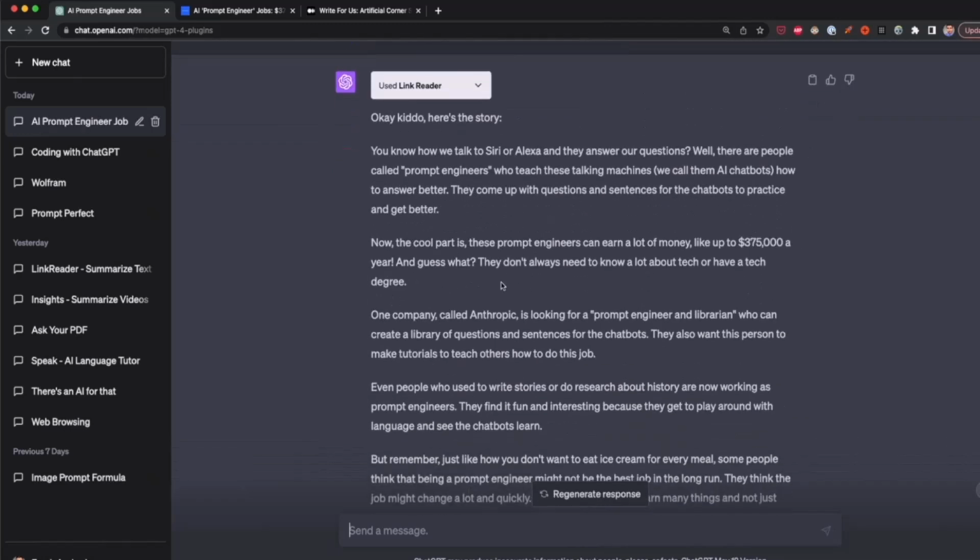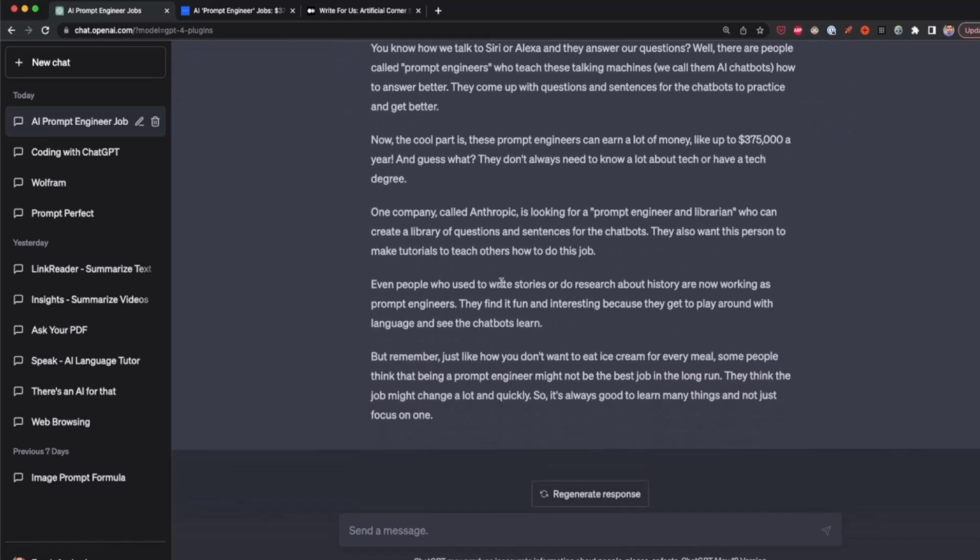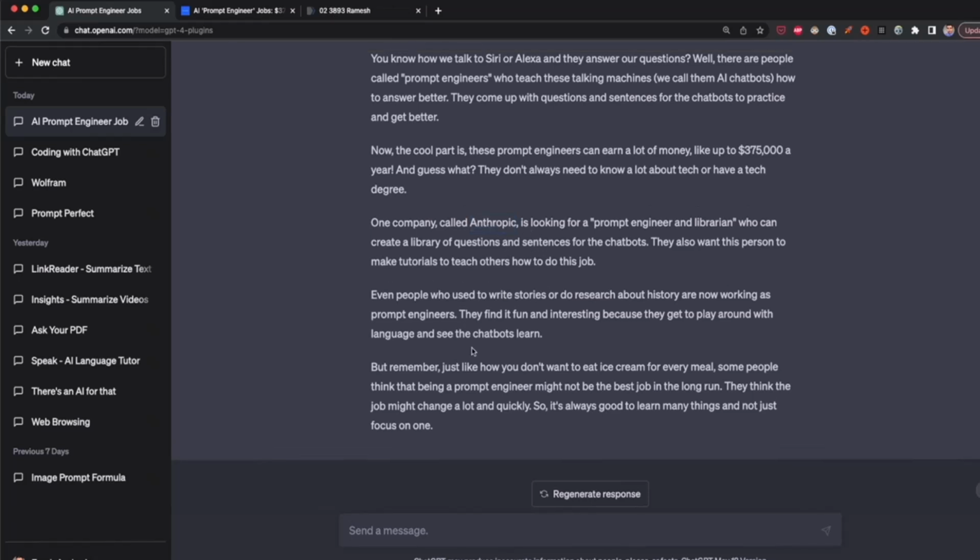So we see now that the summary is pretty good. We see some key points about this job, prompt engineering jobs that pay up to $375,000. And well, it's pretty good. We see that we have some key points. We have the company that is paying this salary. And now let's test it with a PDF.